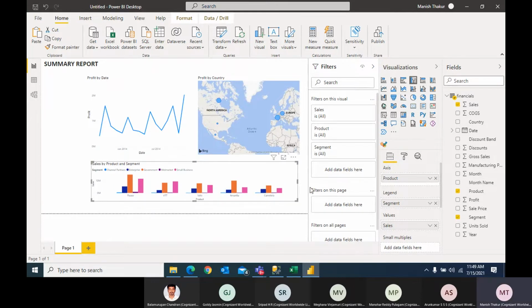So there are two ways. One is dragging it and putting it in the file, and the other is choosing from some of the visualizations here. If you choose from here, you have to drag these parameters and keep them in this layer. So you can do all that.